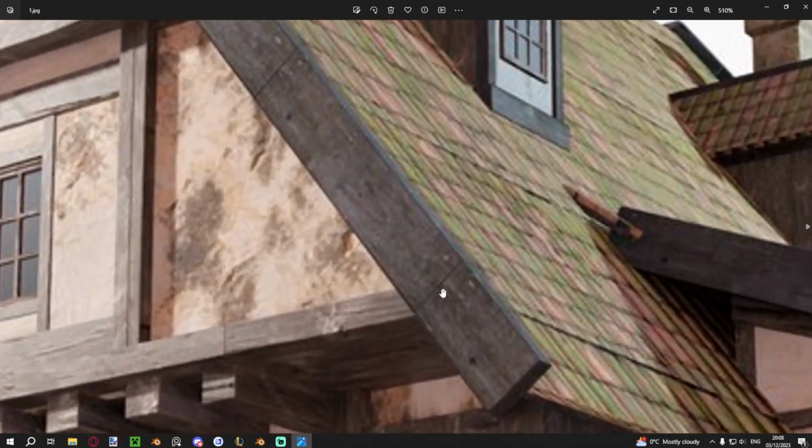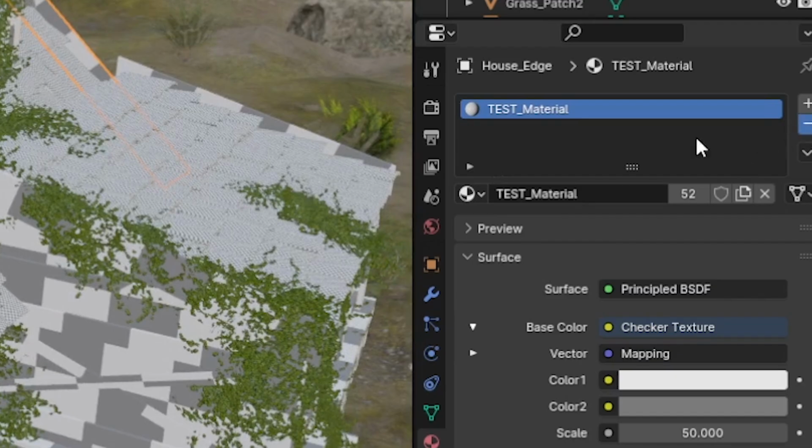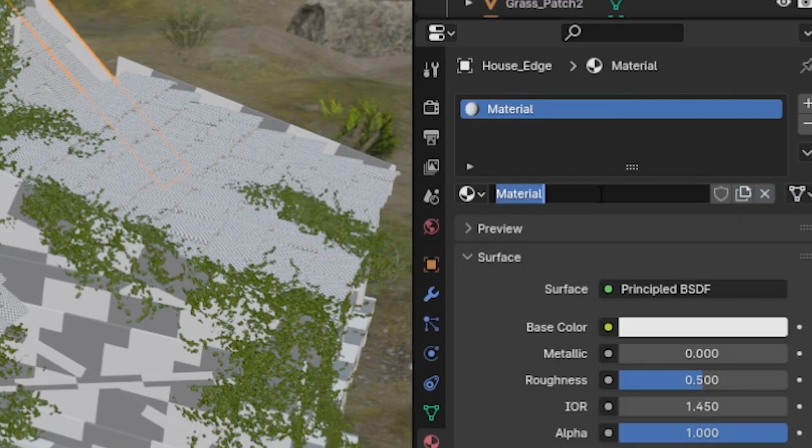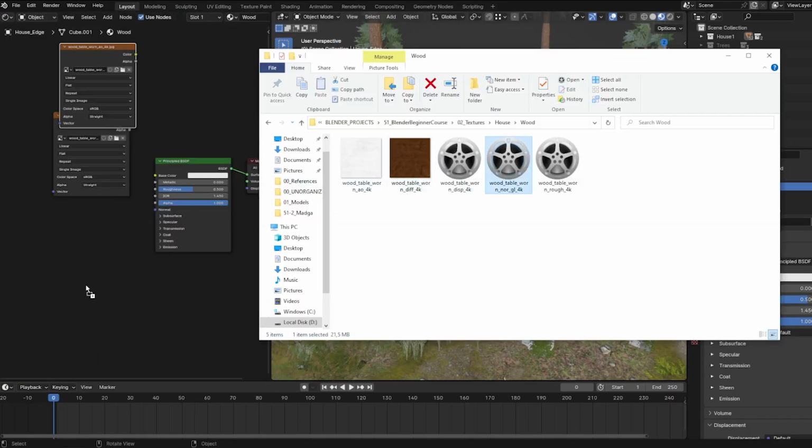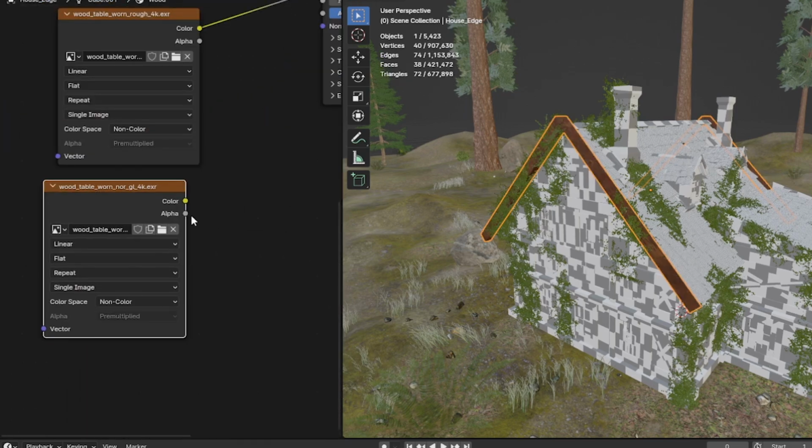As a finale to this part, we'll finally add some textures to the house. It was about time. The roof edge is made of wood, so I'll select it, get rid of a test material, and give it a new one, which I'll call wood. Shader editor, here we go. Go to your textures folder and bring in all the wood textures. Same process as always, connect everything up.